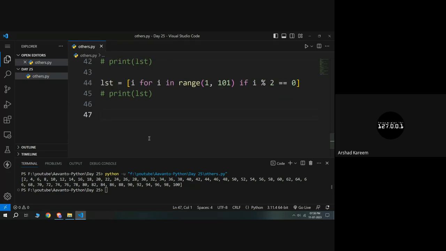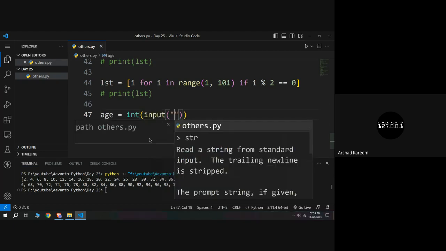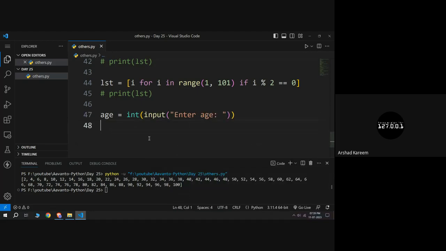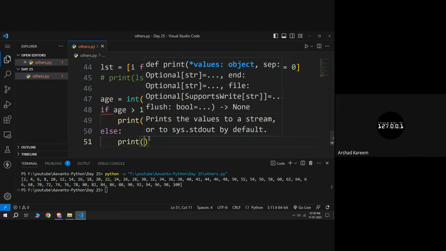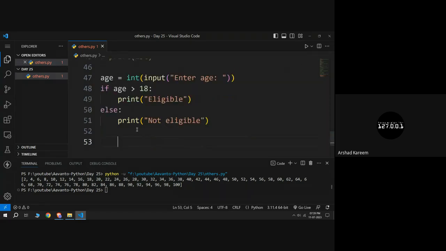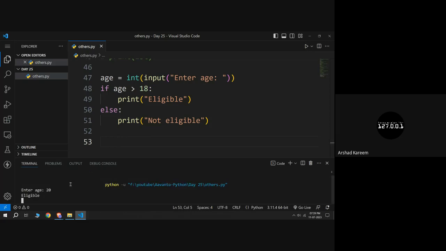Also, let me show you one more interesting thing in Python. We know how to check whether a person is eligible to vote or not, right? Simply I'm going to take input as age from the user. Generally, how will we write it? If age is greater than 18, print eligible. Otherwise, print not eligible. So like this, we generally write the program. Now if I run this, it is asking me for input. If I enter 20, you can see here I got eligible as the answer.